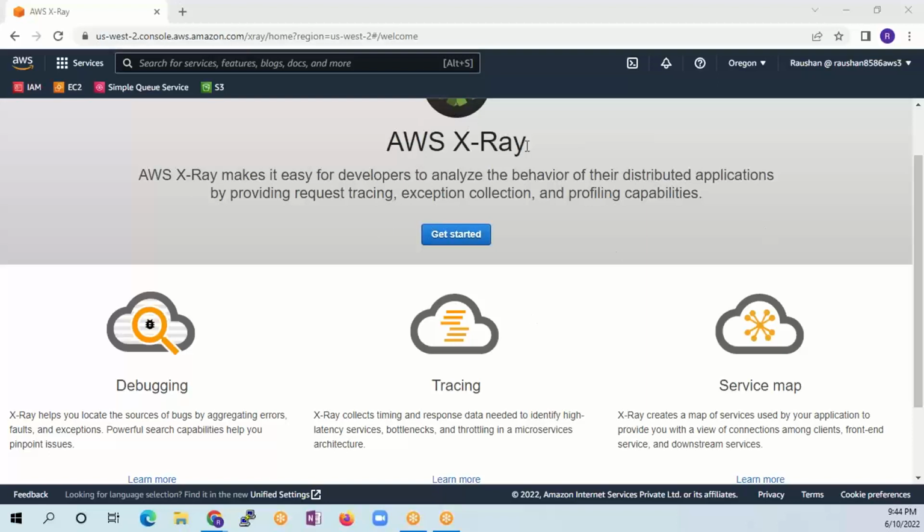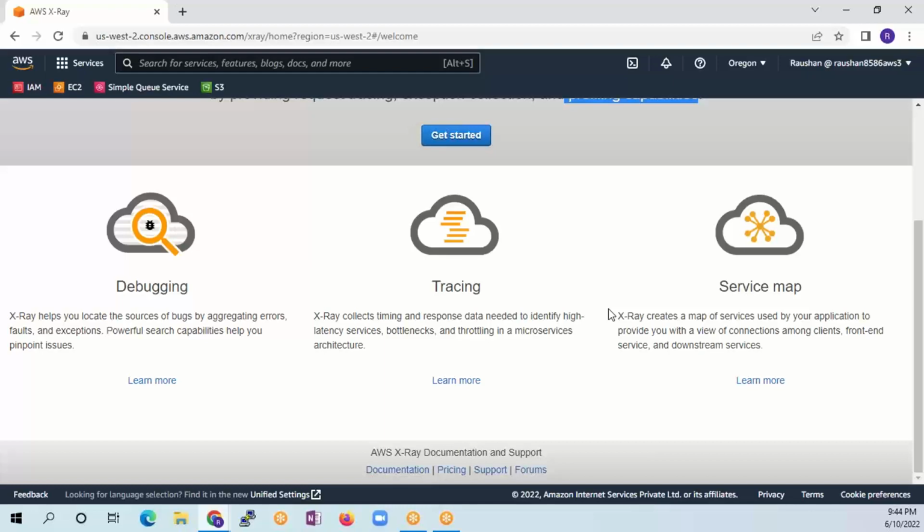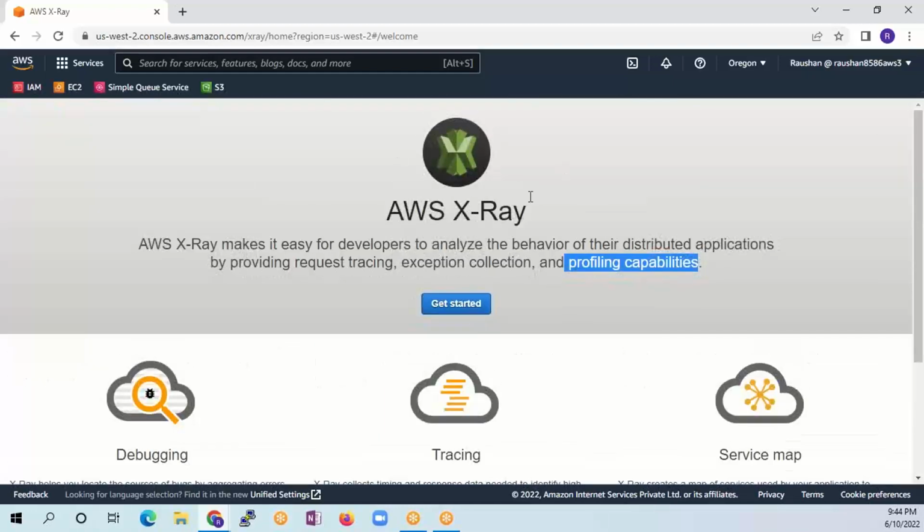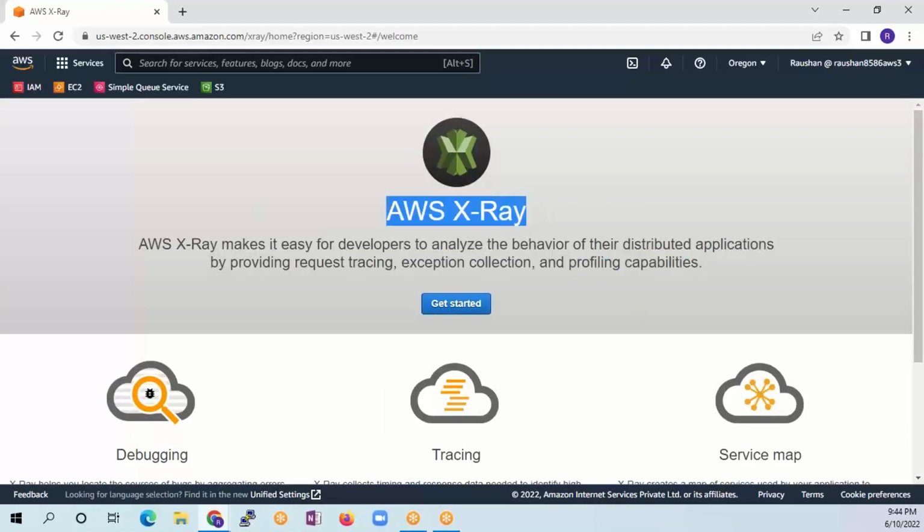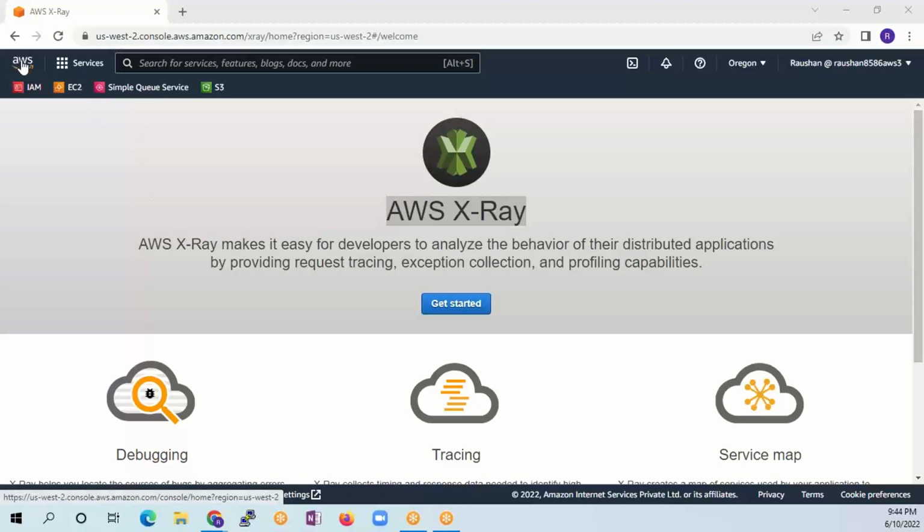This is a developer tool, X-Ray. You can increase the capability. It can provide you profiling capabilities, but for that you have to instrument the code. You will have to add something at the code level. Then only it will give you data. I hope I answered your question.